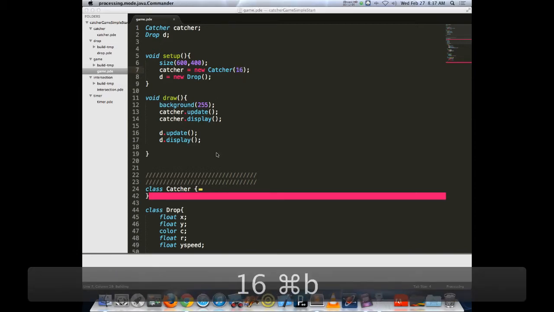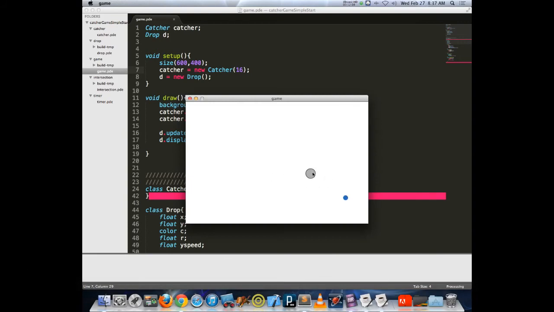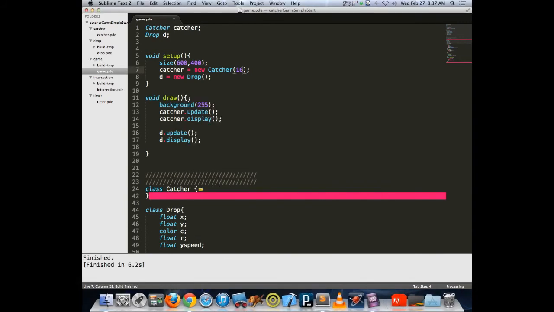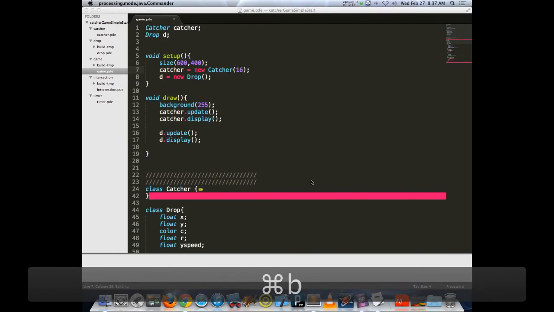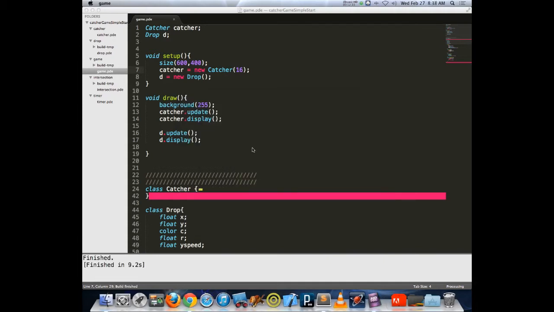If I run it again, we can see now it's in this, at a different speed, different location. Again, different speed, different location. So the catcher object is working, and our drop object is working.